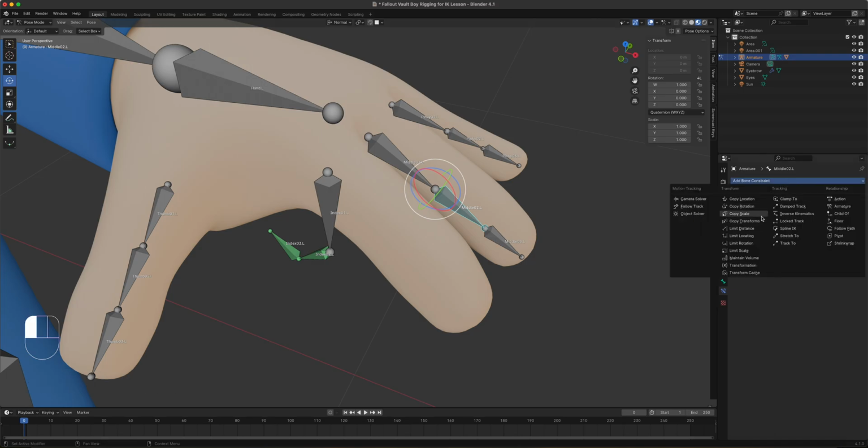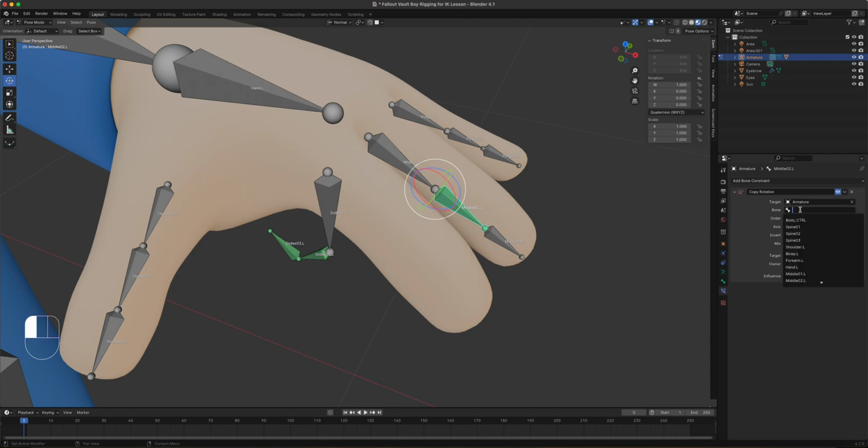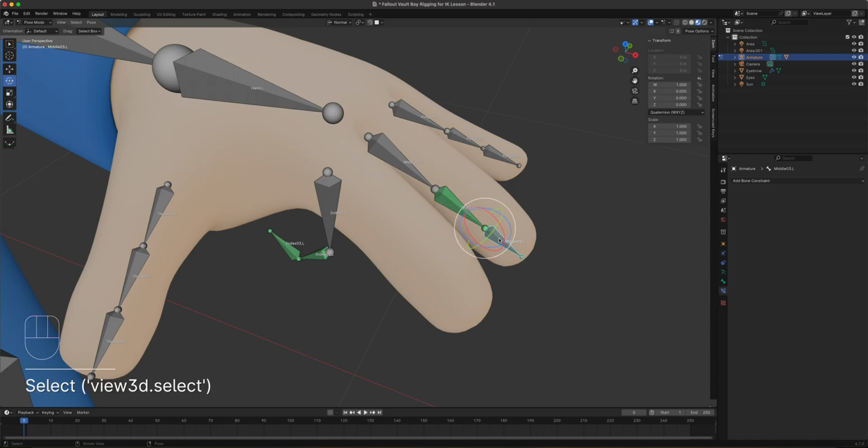Copy rotation. We're going to target the armature. The bone would be middle 1. Z-axis only, and we want to be in local space for target and owner. And we can select it for this one right here. So we're going to select this bone right here, and then shift click this bone.